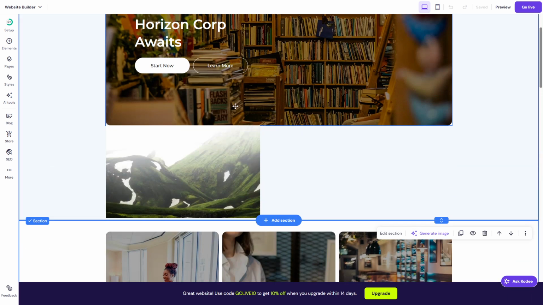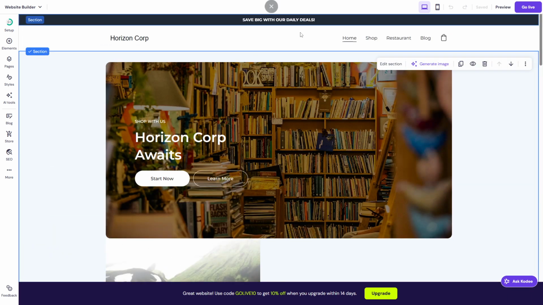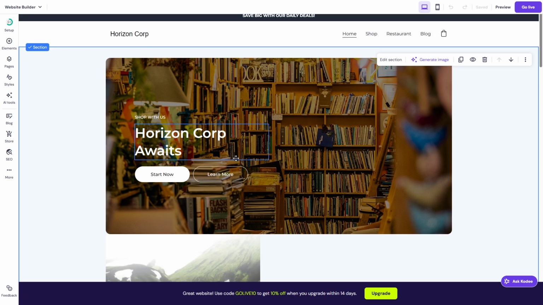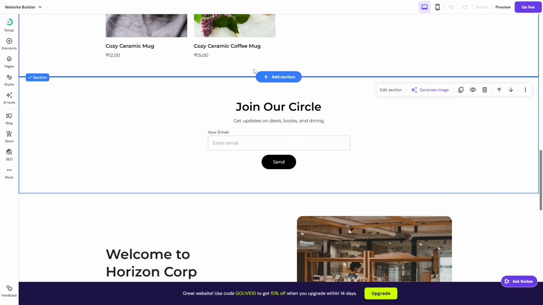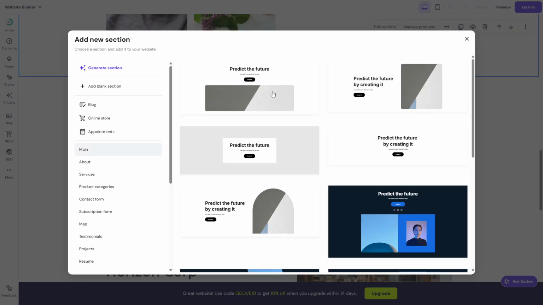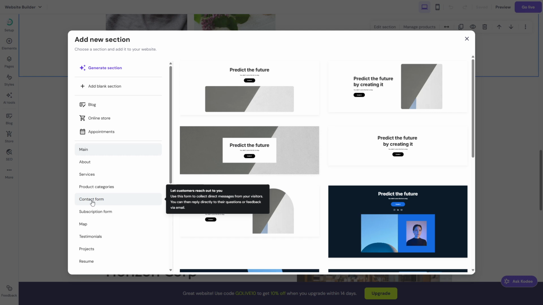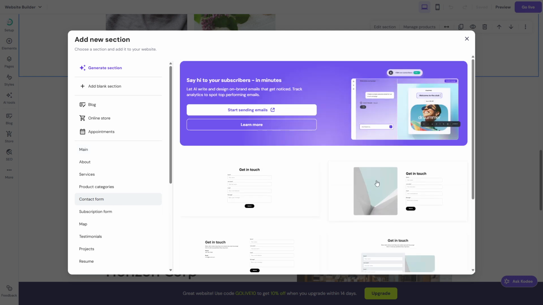Next, add a contact form section where it makes the most sense for visitors to reach you. Scroll to the part of the page where you want the form to appear. You can add it as a brand new section by hovering over the horizontal border between sections and clicking Add Section. From the left menu, choose Contact Form and pick a template that fits your design. The builder will add the section automatically.